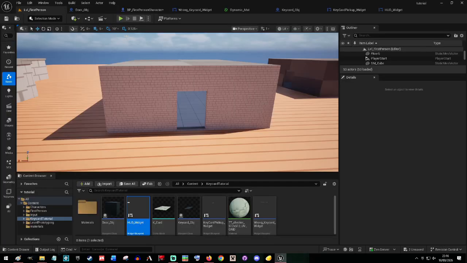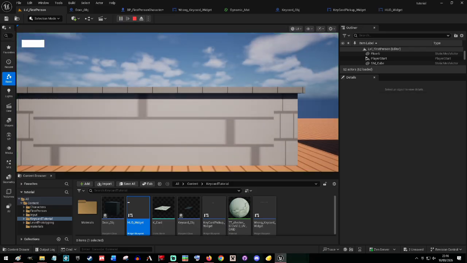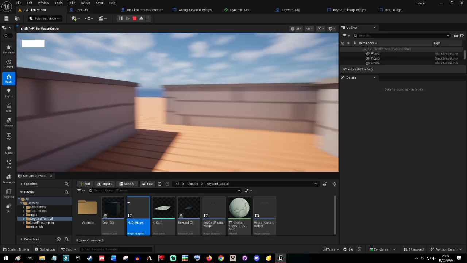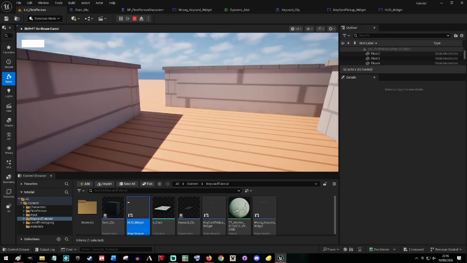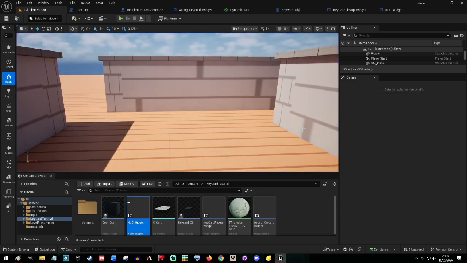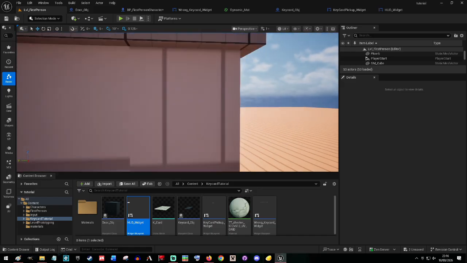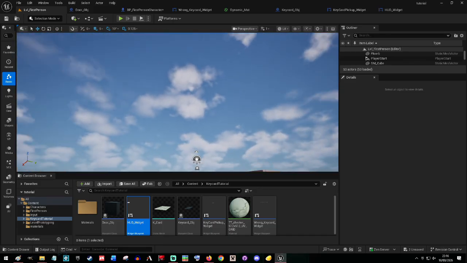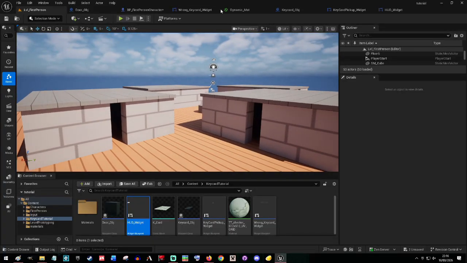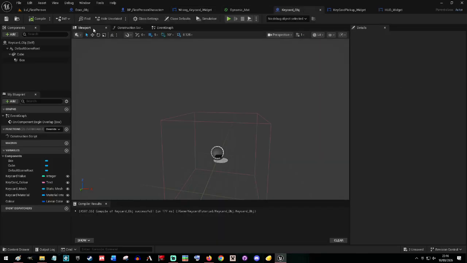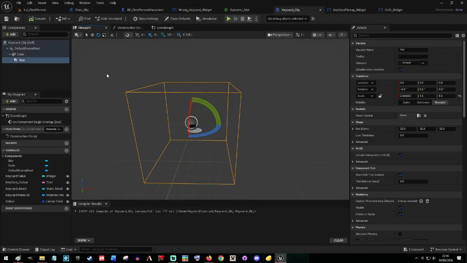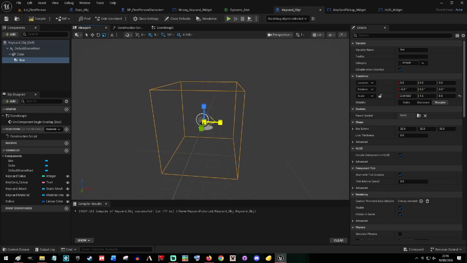So now if we compile that, go back to our level and hit play, as you can see, we have our white box up in the top corner. We have no way of currently changing what our white box looks like, however. So what I'm going to do is add in a couple key cards. First thing we're going to do is go to the key card. Let's change the collision box to be a little smaller.